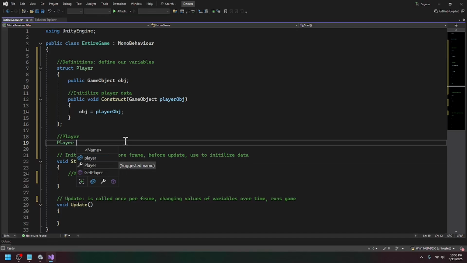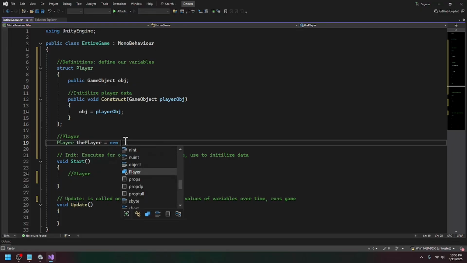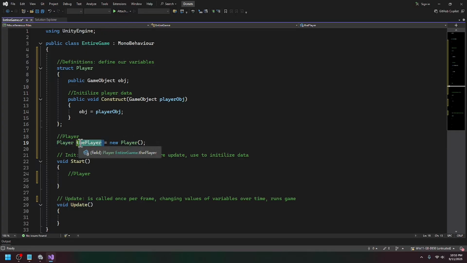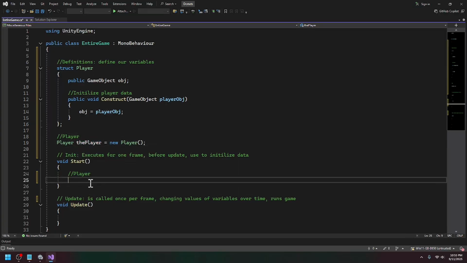And I'm going to call it D player for some reason. And then you do equal to, and then you say new player, or new, whatever the object type is. And then parentheses, so that the player is now a player object. So this now is what we're going to reference everywhere else.